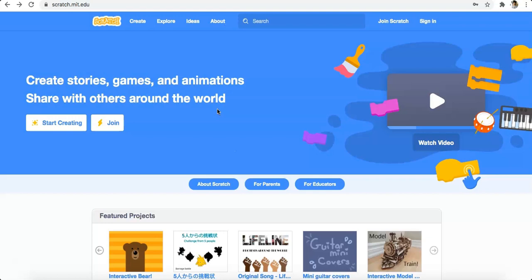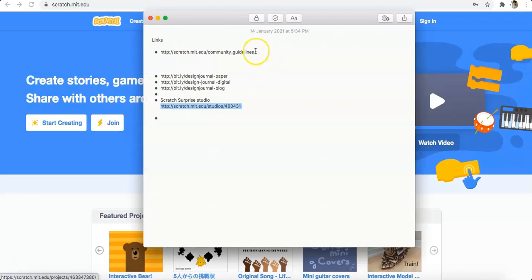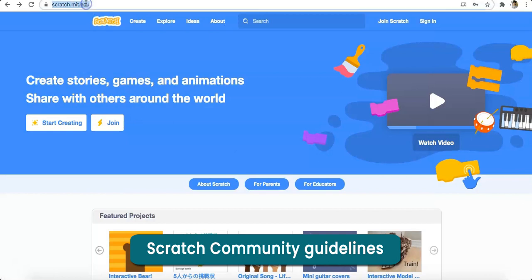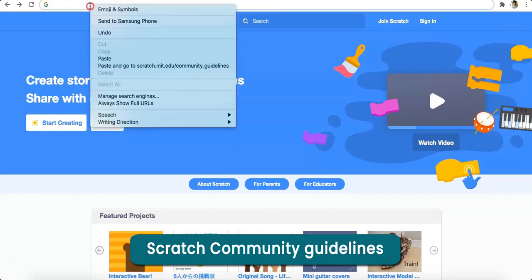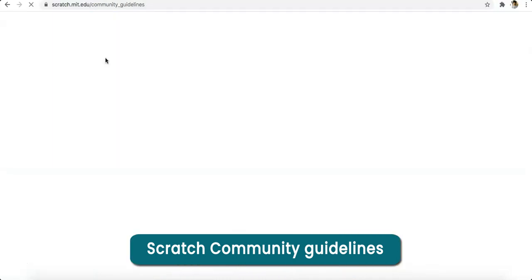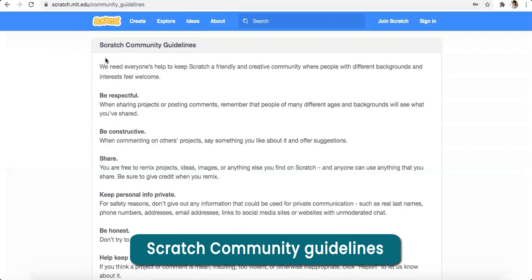But for now, before we log in, let me present an important link, that is the Scratch community guidelines. Since we will be using this as a project in the total course, you should be aware of the Scratch community guidelines. You should be aware.